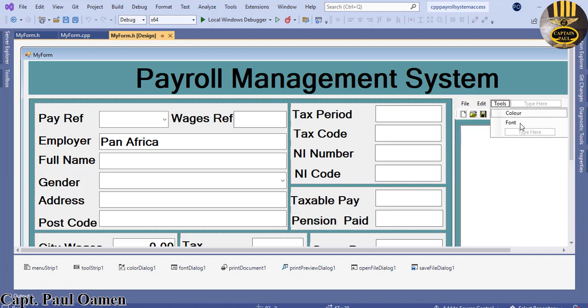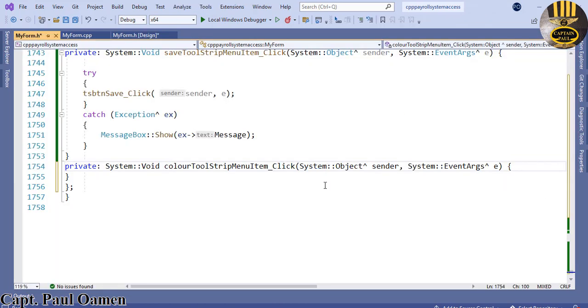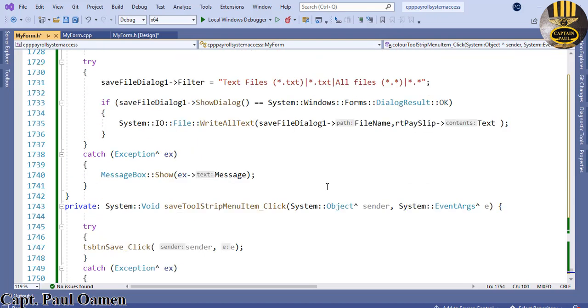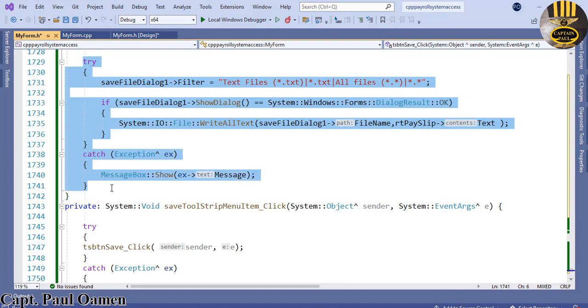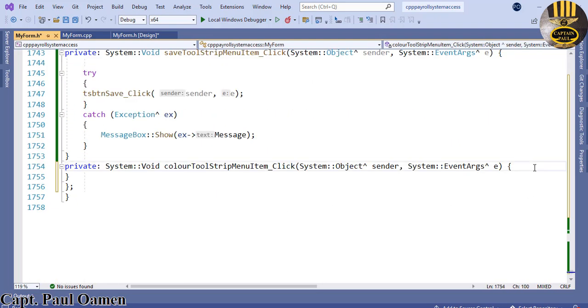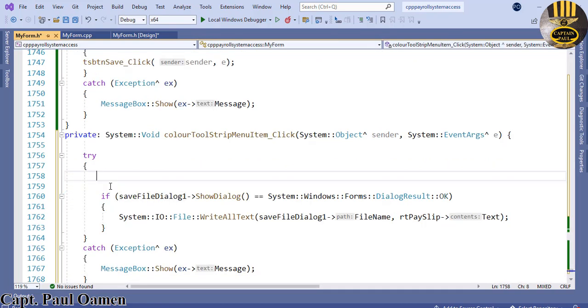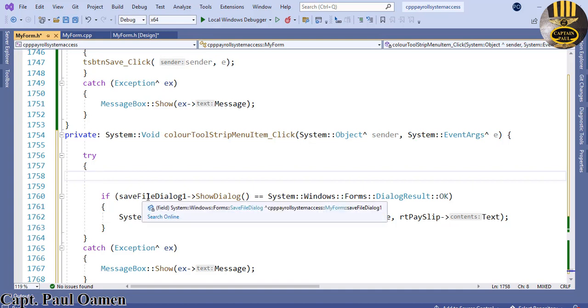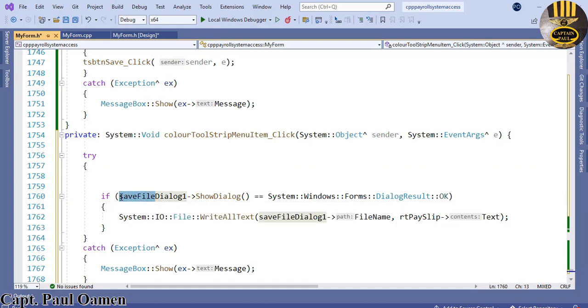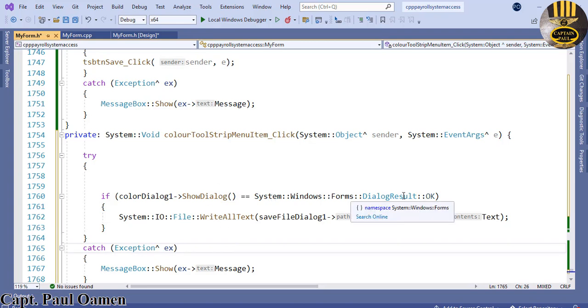Let's go to color, double click on color. Okay, let's look for an easy way out. I'm just going to copy all of this. Yep. Come right down here, paste, and get rid of all of this. I don't need that. Changes to color dialog 1. Color dialog 1, show equal system. If that is okay, then I want my RT here. This very one, get rid of that.